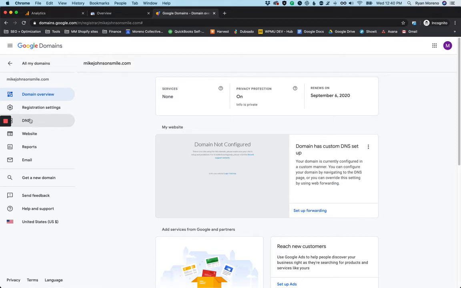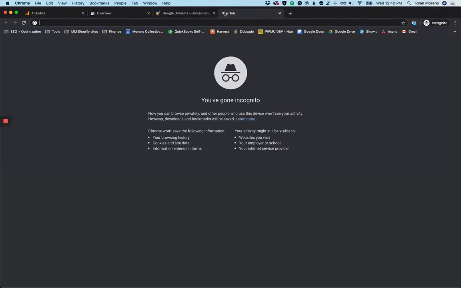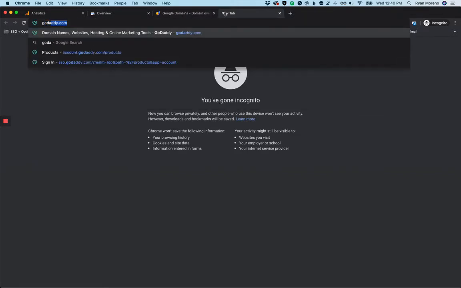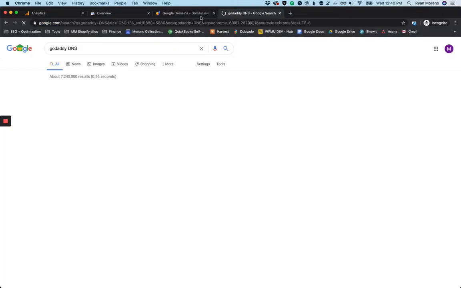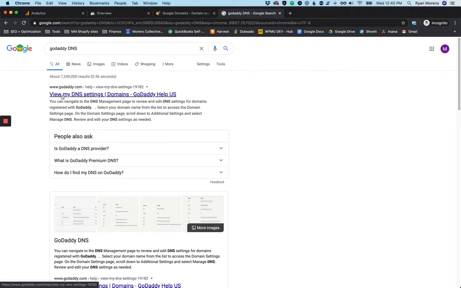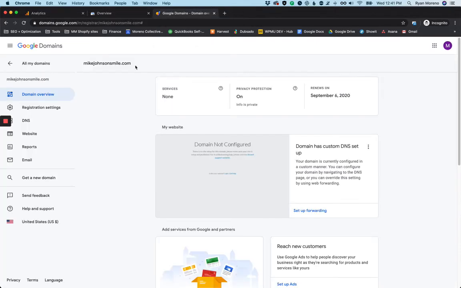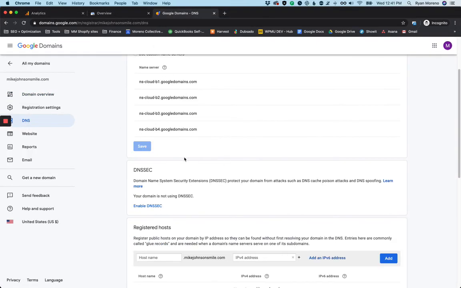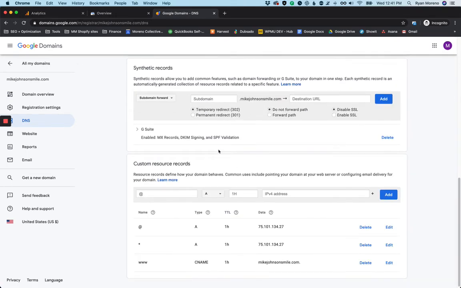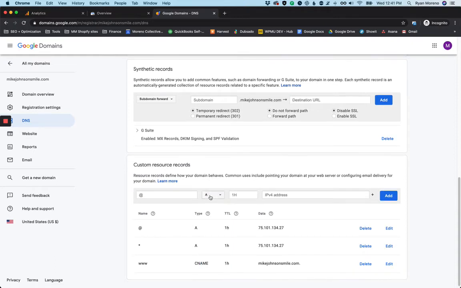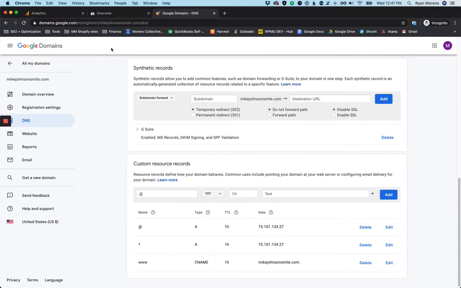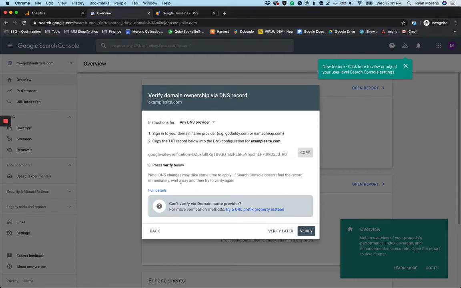So if you don't know where that is in GoDaddy or SiteGround or whatever, just do a Google search of GoDaddy DNS. And then you can see here, view my DNS settings, and it'll walk you through where to go see your DNS settings. Once you've found your DNS settings, it will be a little bit similar to this. Google has a lot more information, but at the very bottom here it says custom resource records, and it gives you an option to add in records. So if you see here, we can select a TXT record, which is what Google Search Console is asking us to do.